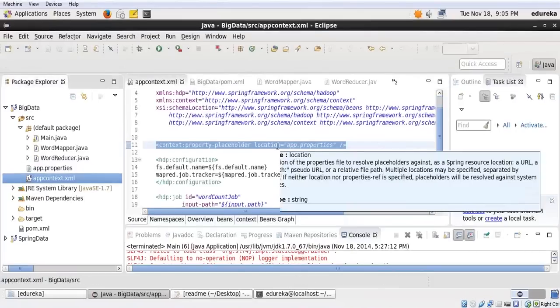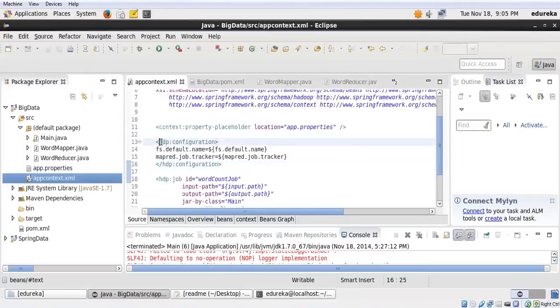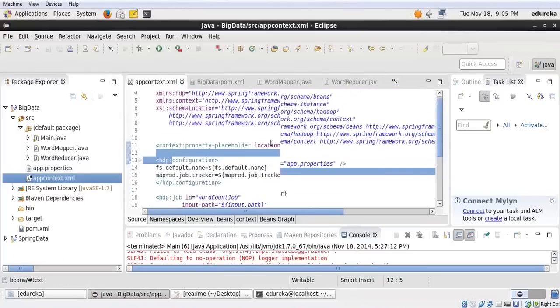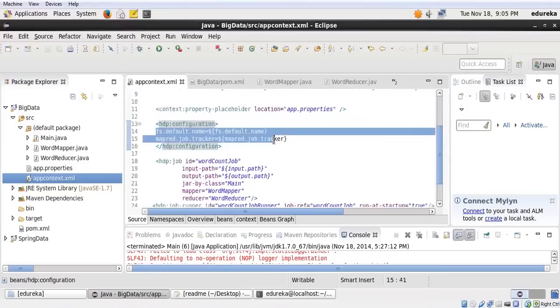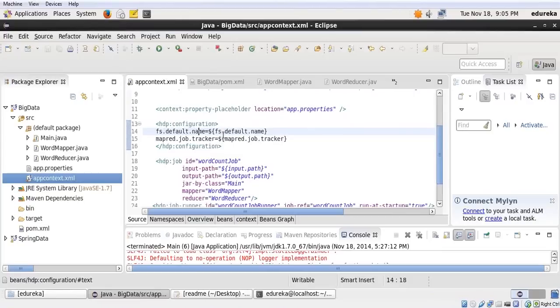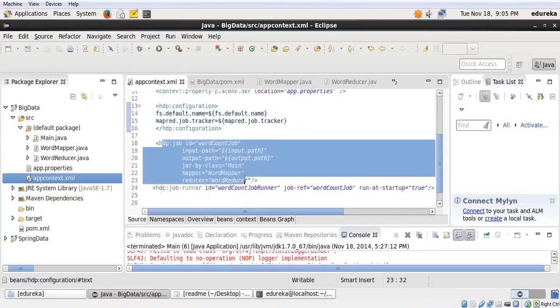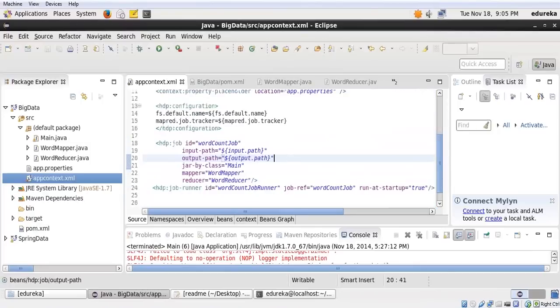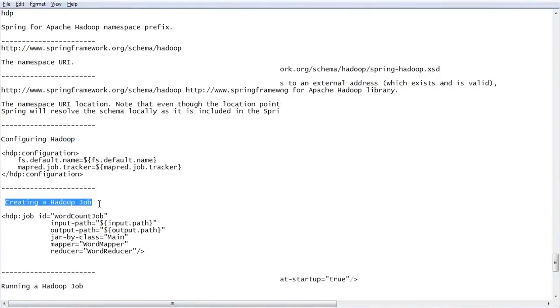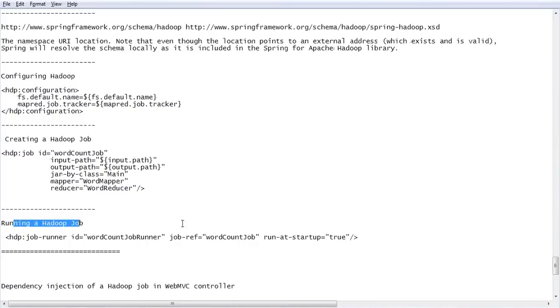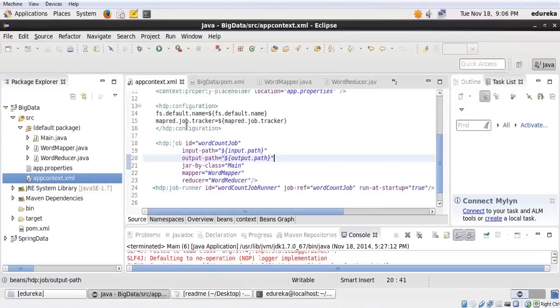Next, what I'm doing is the Hadoop configuration. I need to use this namespace itself, with its prefix. So now in the configuration I'm using this property file, and I'm telling where the name node and job tracker are running, right? After this configuration, I'm talking about the job details: creating the Hadoop job and then running it. These two steps I am doing here.